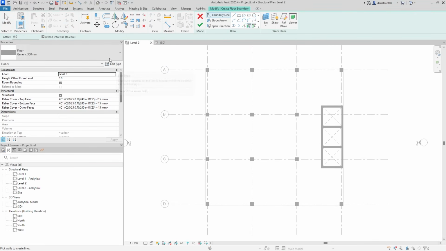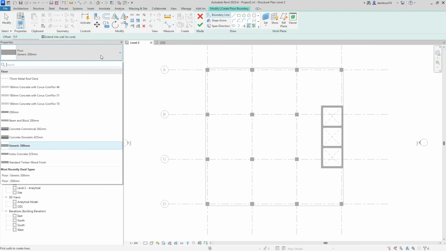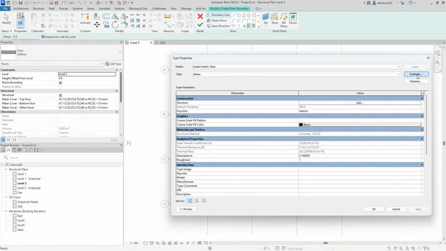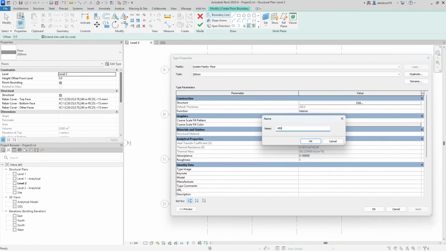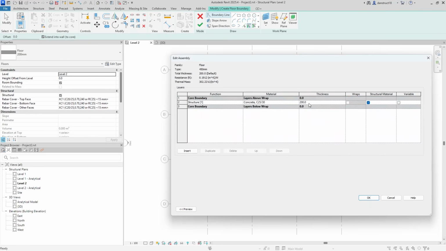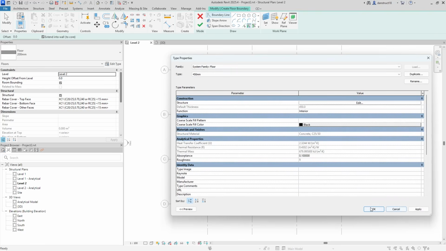Now on the floor here, I'm just going to go ahead and switch to the 200 mm floor we created earlier on. I'm just going to come here and click on edit type, and I'll duplicate. I'm going to call this here 450, and that's going to be the thickness of our drop panel. So I'm going to click on edit. I'll change this thickness here to 450. I'll click OK and OK.